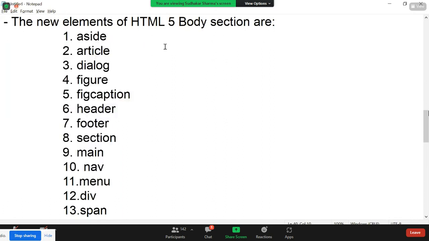What is a site? A site contains information which is not related to our site. Article, highlights about your site. Dialogue is nothing but an optional interaction with the website, which you can turn on and off. Figure is to keep images with caption. To keep pictures with caption, we can use figure and figure caption.